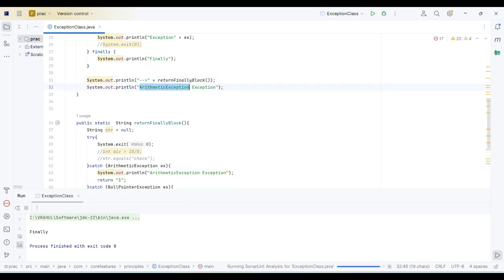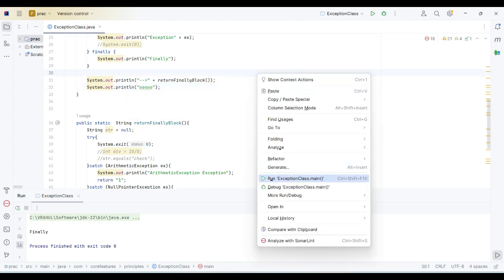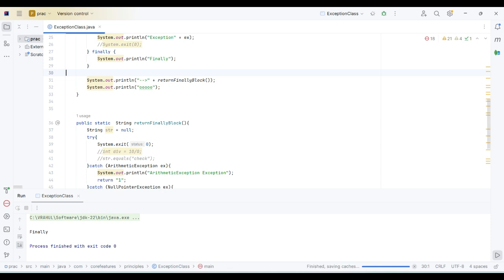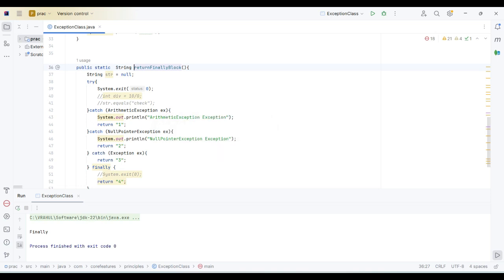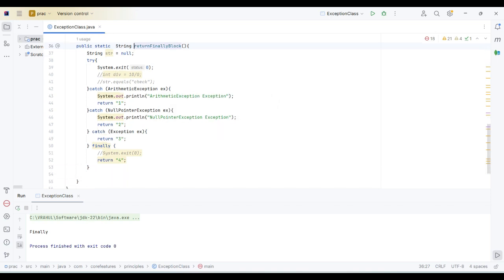Just to showcase to you, this particular method is stopped here only. So I'll just print out something, and we'll see whether this will print or not. If you see, this is not printed, so that means it went inside this method and then it ultimately exited over here.